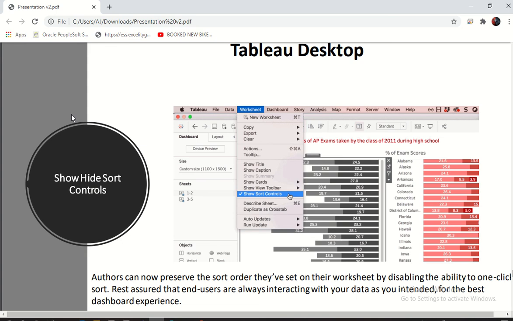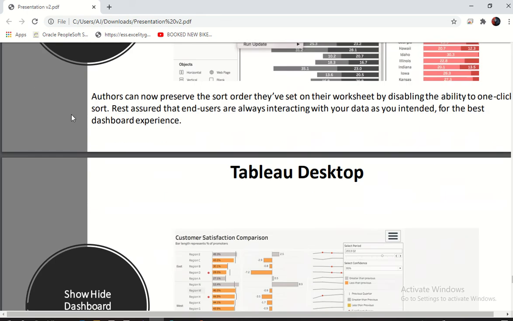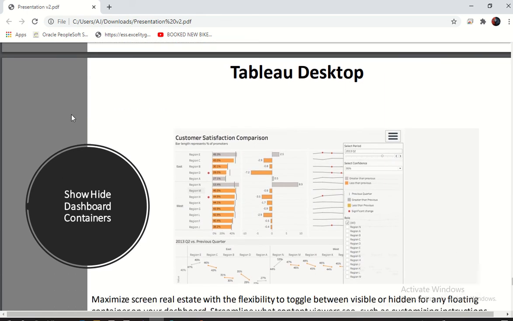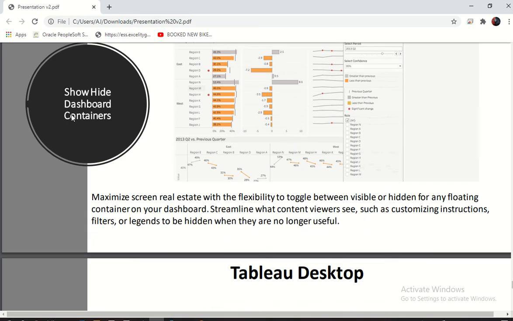And the second good feature we got is now the sort. So imagine you are building a dashboard and you have enabled some kind of a custom sort, and you don't want your user to play around with that because your entire logic will break when they change your sorting logic. With this option, you can hide the sort control. It means whenever your user views the dashboard, they won't see the sort icon on the visualization. Show hide dashboard containers I have already explained, so maybe I'll skip that.